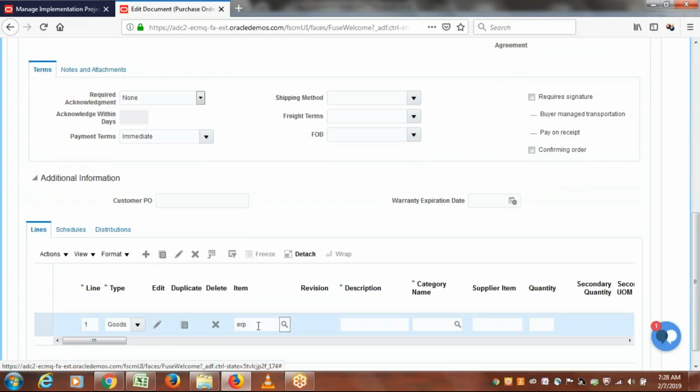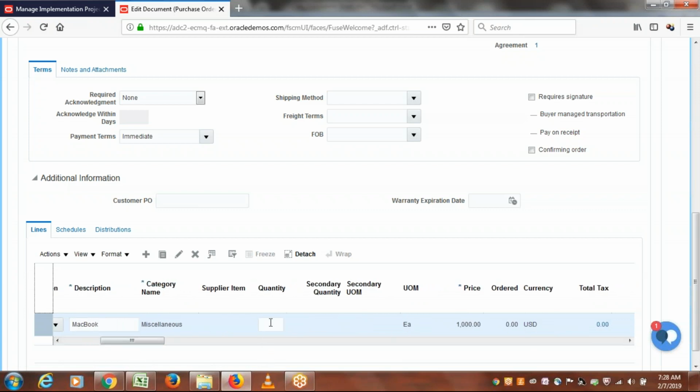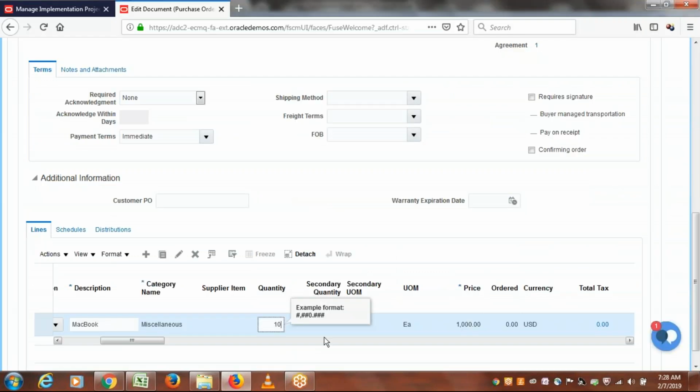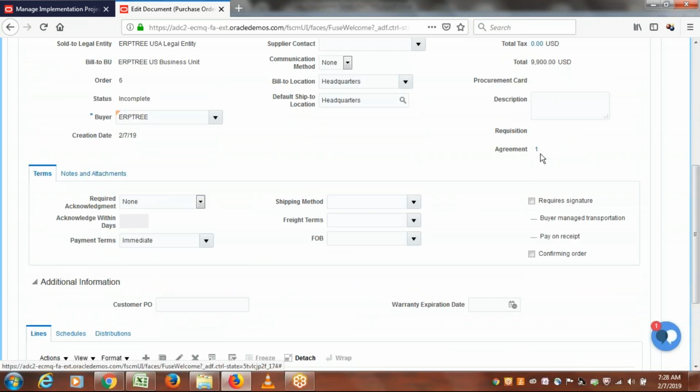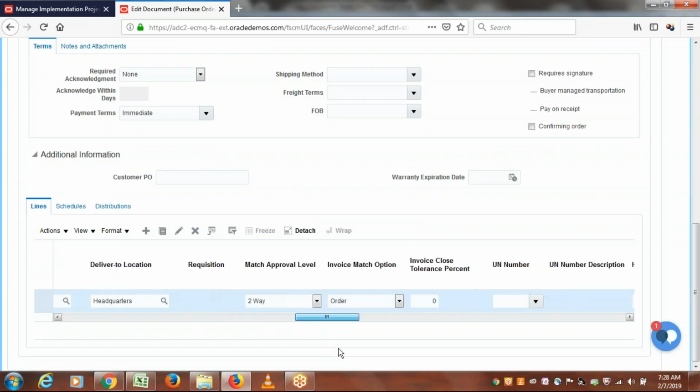Item ERP 1002 and quantity, I'll say 10 quantity. Unit price is 1000. From where it is taking, if you notice, it is fetching the agreement 1. Of course not header level directly, it is fetching line level only.